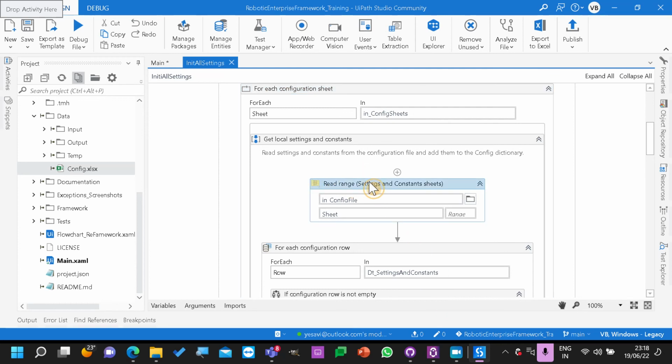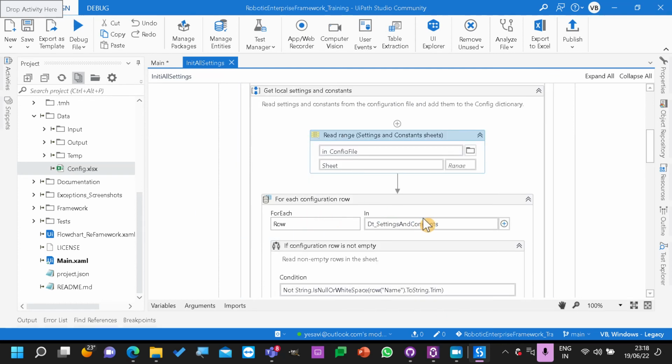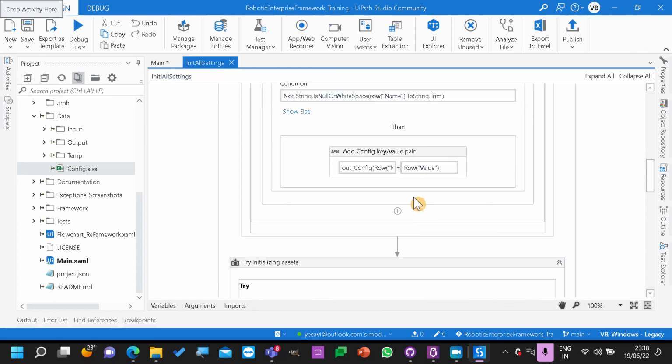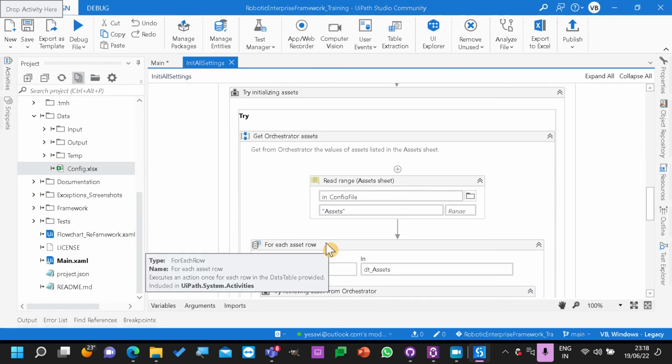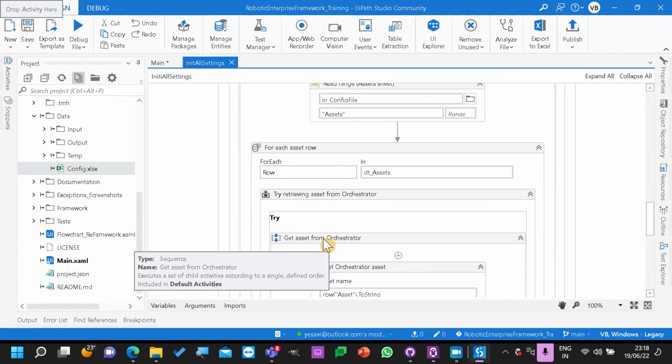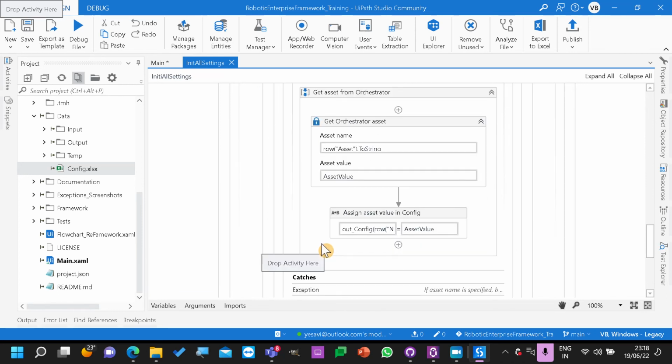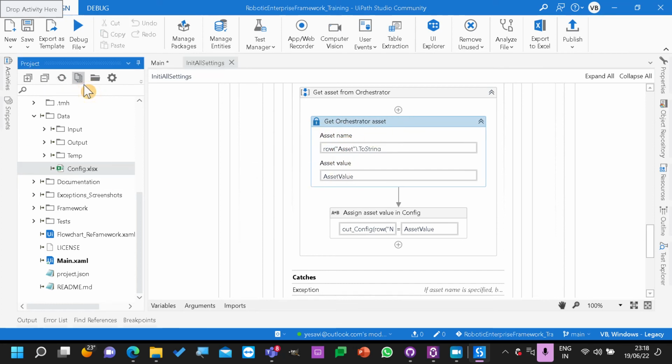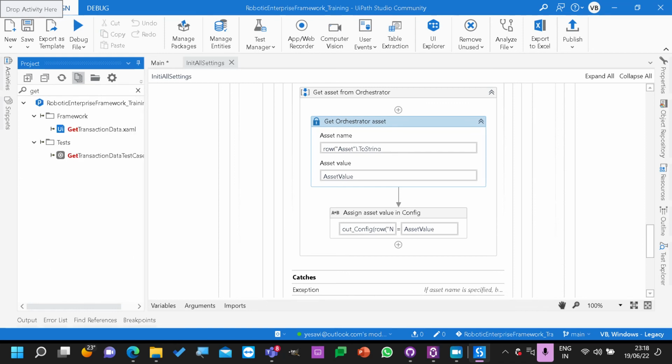We need to first read the range. For every item, each row, store the value into the particular items list. Now if you are going with assets, all the assets are good except with credential asset. For a credential asset, you will not be able to get the orchestrator asset name and asset value. You cannot get it like this. For that, what we need to use is the get credential activity.